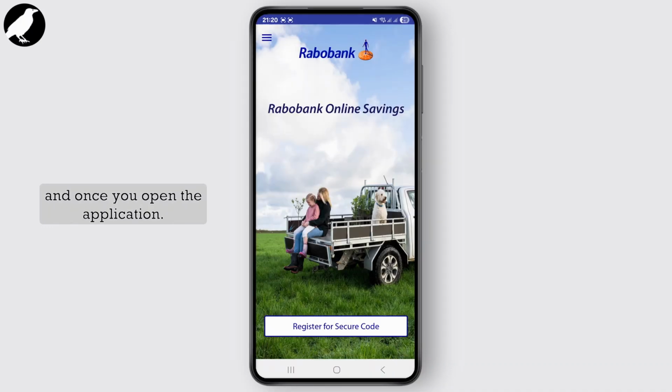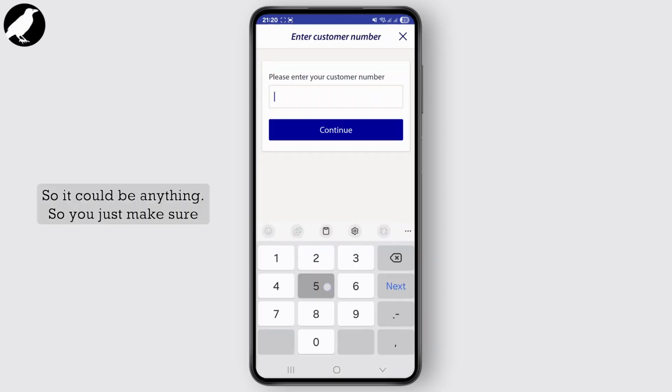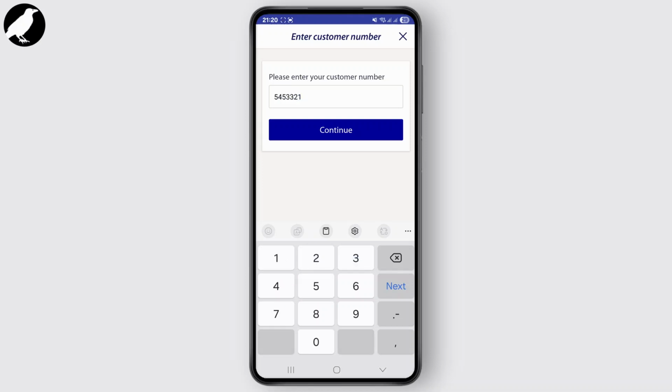And once you open the application, if you haven't already, just locate the option within the app to register for the secure code feature. As you can see, it's at the bottom of my screen. So now simply tap on that option, that is, register for secure code. Once you tap on that, here you need to enter your customer number. So it could be anything. You just make sure you use the correct one and simply click on continue.